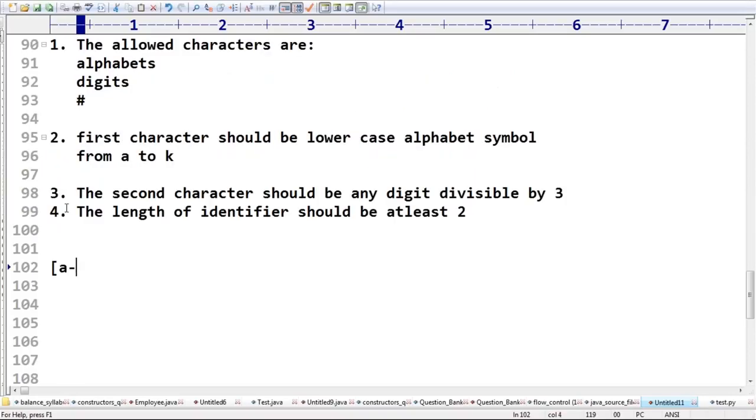So the first character is a to k. Within square brackets, a to k means any one symbol, either a or b or c and so on up to k, only one symbol, lowercase. Second one, can you please tell me what is the second one? Any digit divisible by 3. You can't take 2. Only the digits 0, 3, 6, 9 you have to take, sir.